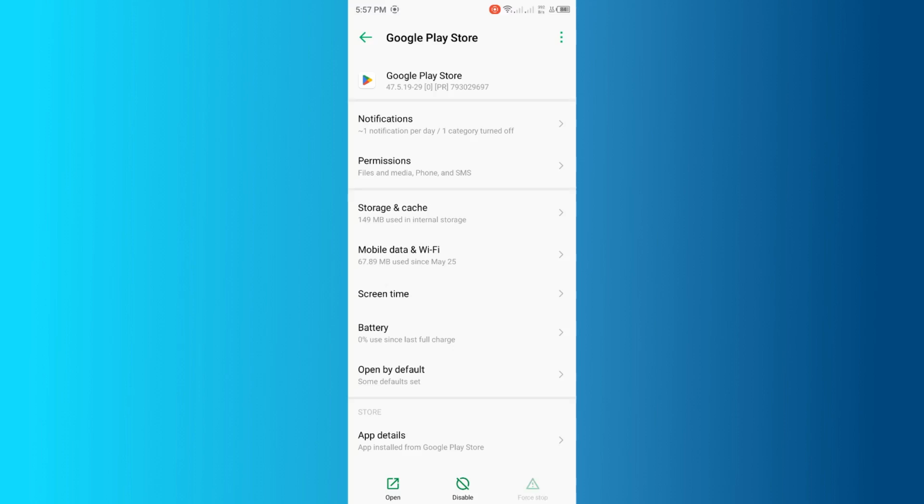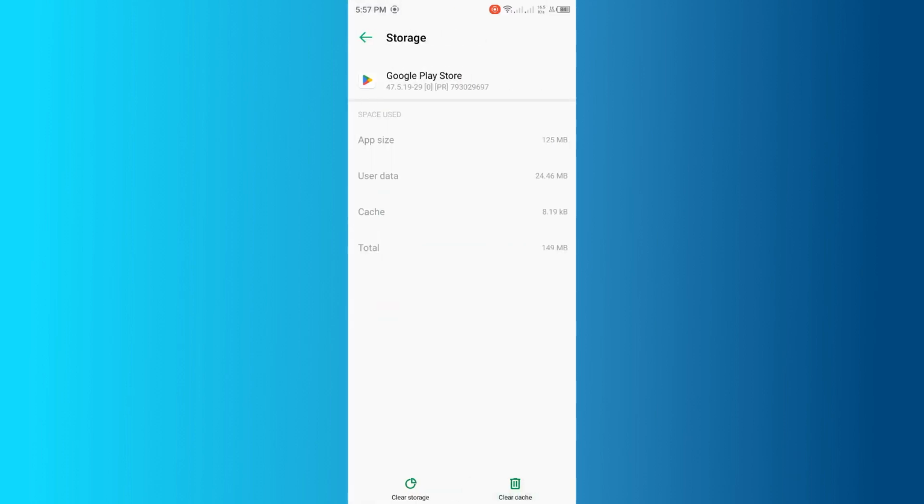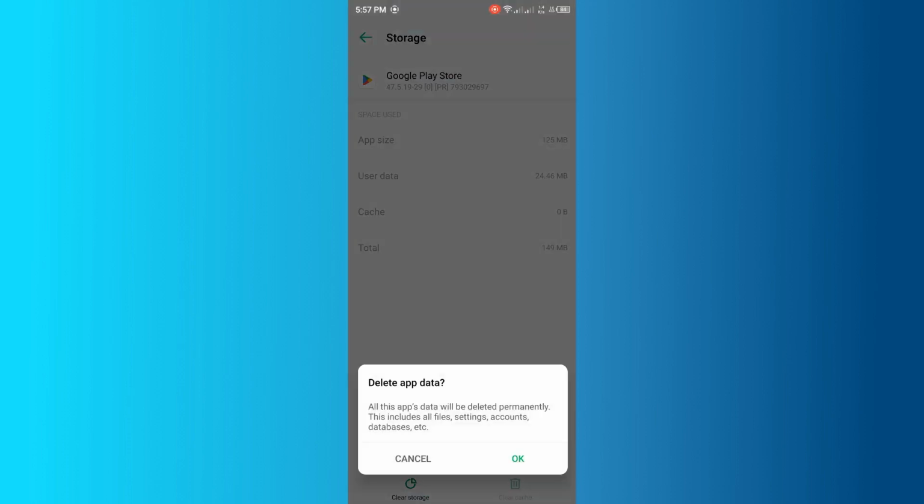Now, return once again to Storage and Cache, but this time select Clear Storage. This will completely clear the app data, including files, settings, databases, and other related data. Confirm the process by clicking OK.